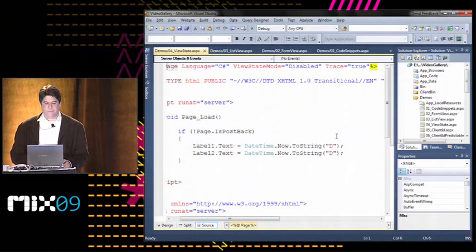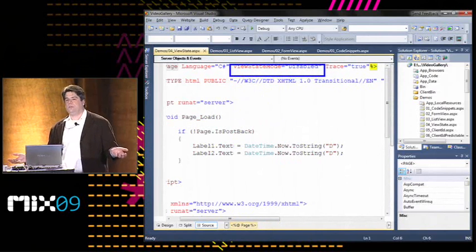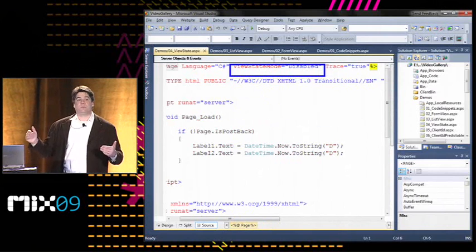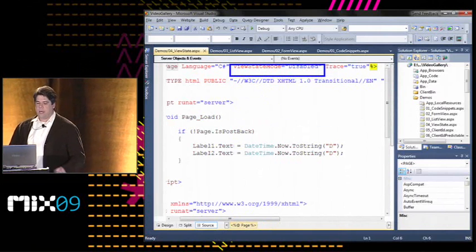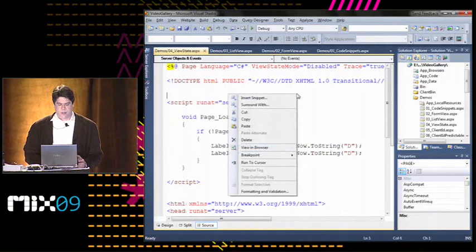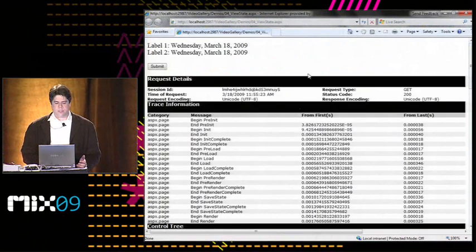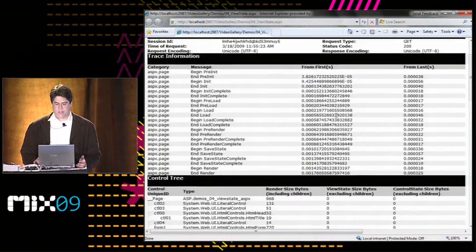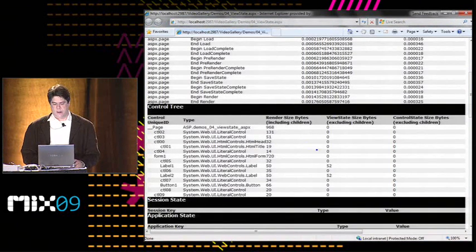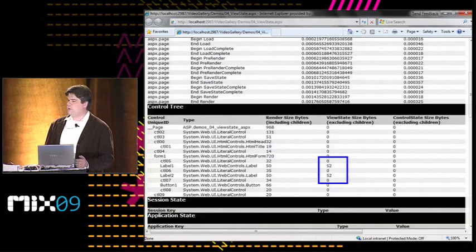And you should also notice that for the entire page, viewState mode is set to disabled. So by default, none of the controls will use viewState. But I've turned it on explicitly for one of the label controls. And we can see that if I go ahead and run this page, say view in browser, you'll notice that I have trace on down here so you can see the amount of viewState each control is taking up. If you look down here in the bottom, you'll notice the 2 labels are eating up 52 bytes of viewState each.